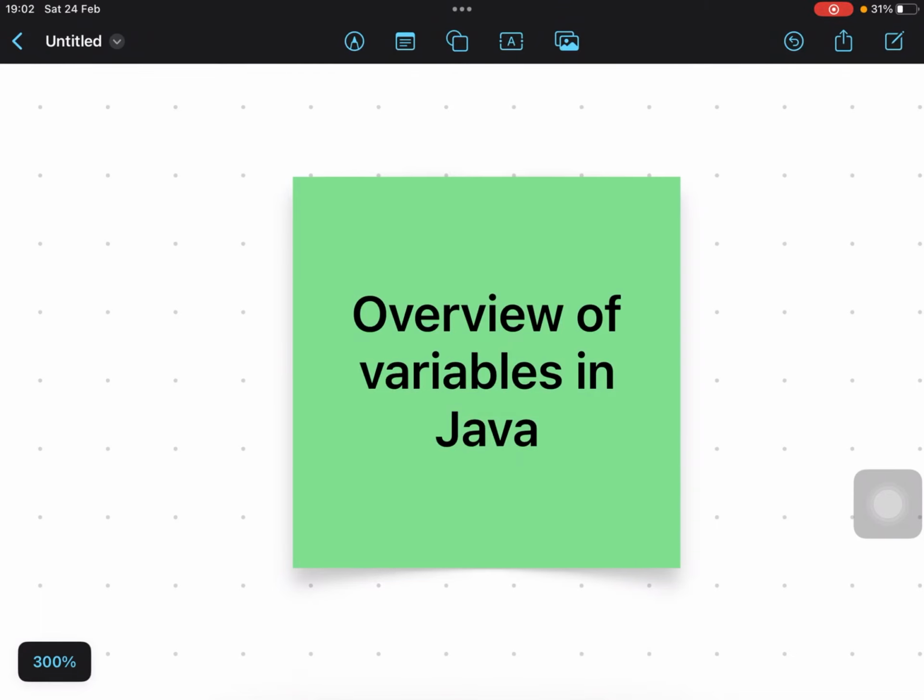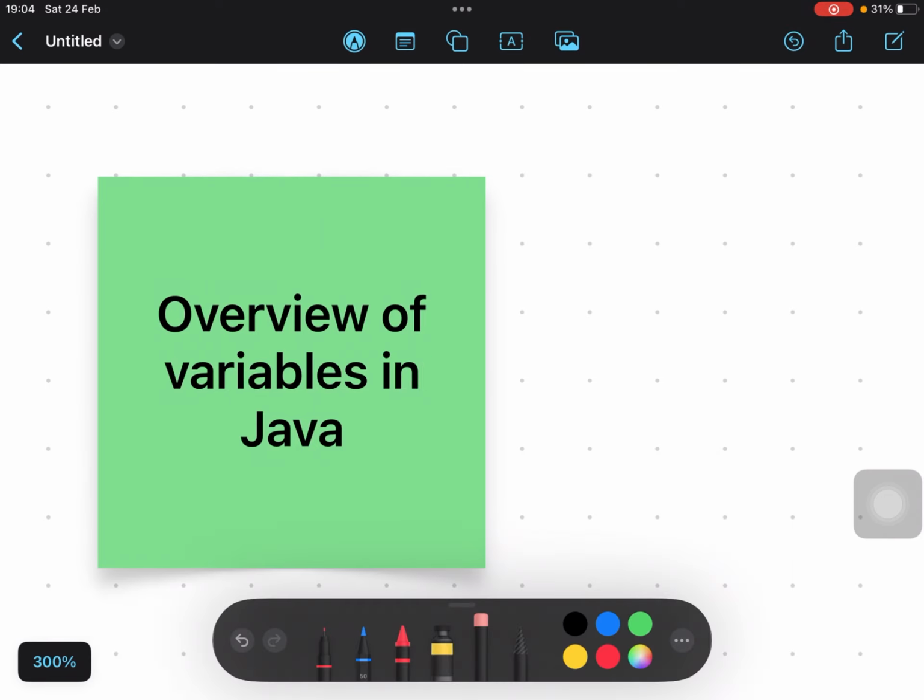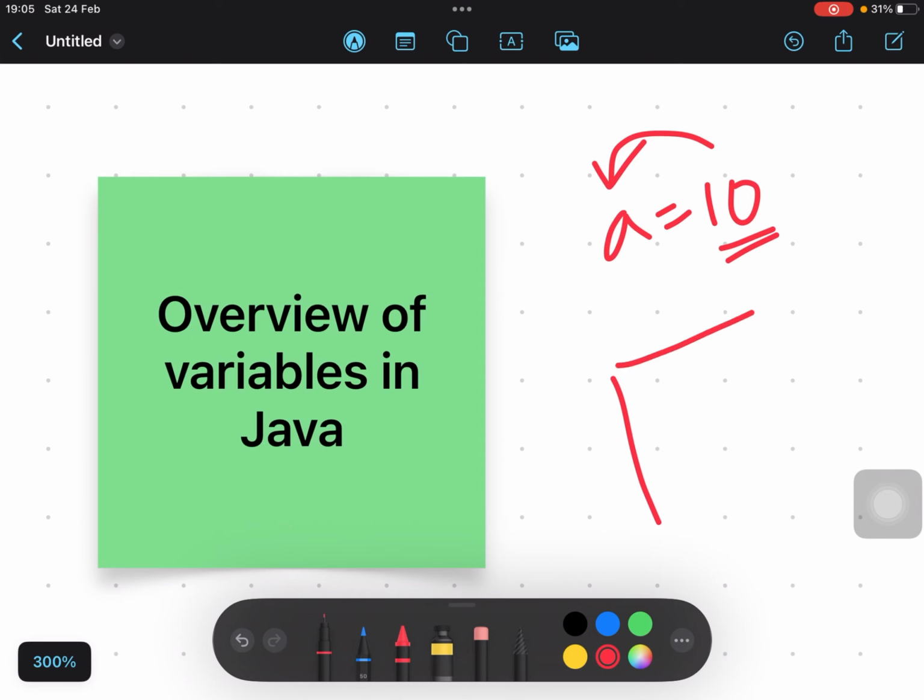In this video, I'm gonna explain the overview of variables in Java. Variables are a type of data containers. Let's take an example. A is equal to 10. Here the value 10 is stored in the variable A. So a container is created with a value 10. The value 10 is given with a variable called A, and we can consider a random address like 1000.